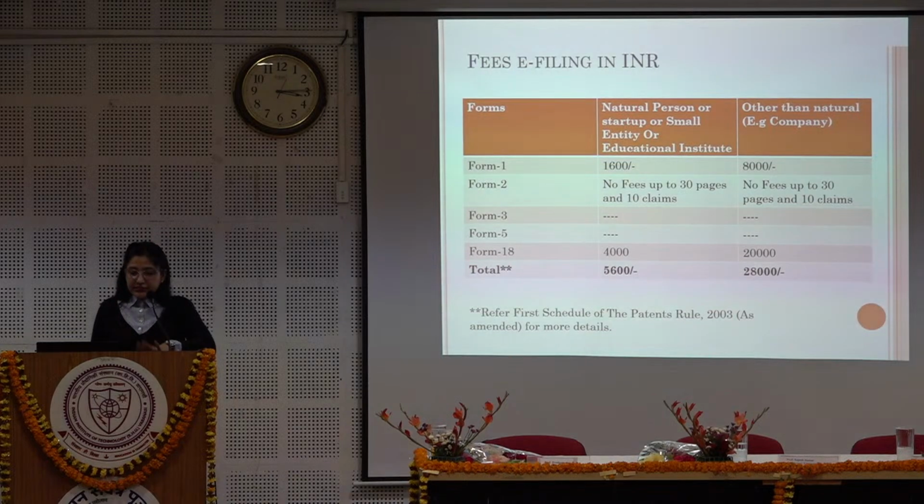So 4,000 is the fee for Form 18, and if you want to have an expert examination, it is more. If you see the difference, it is 5 times the difference of a startup and an educational institute as compared to a company.